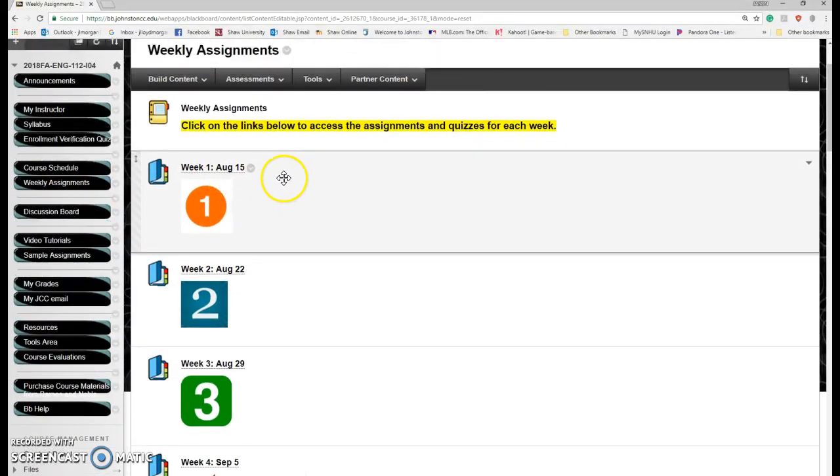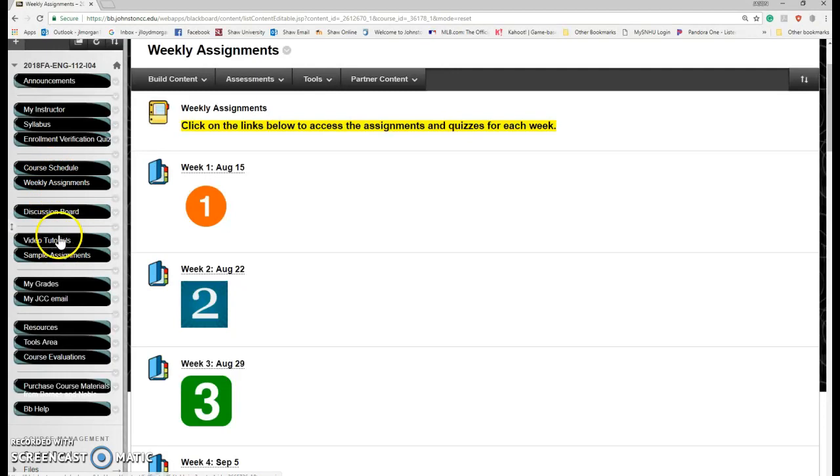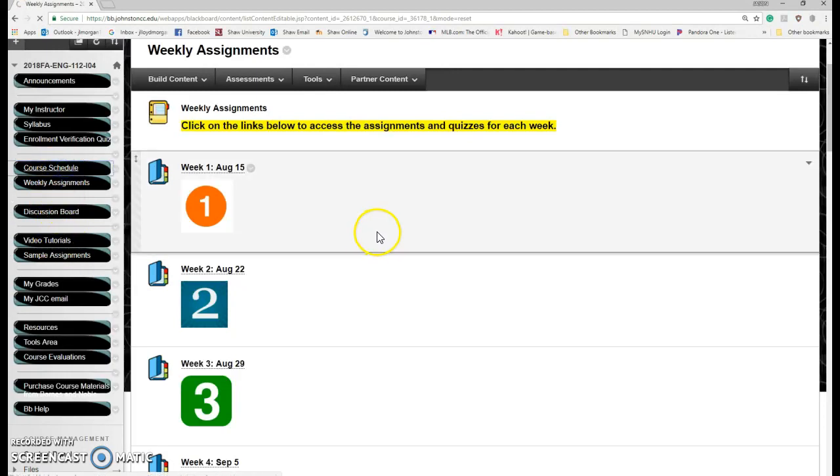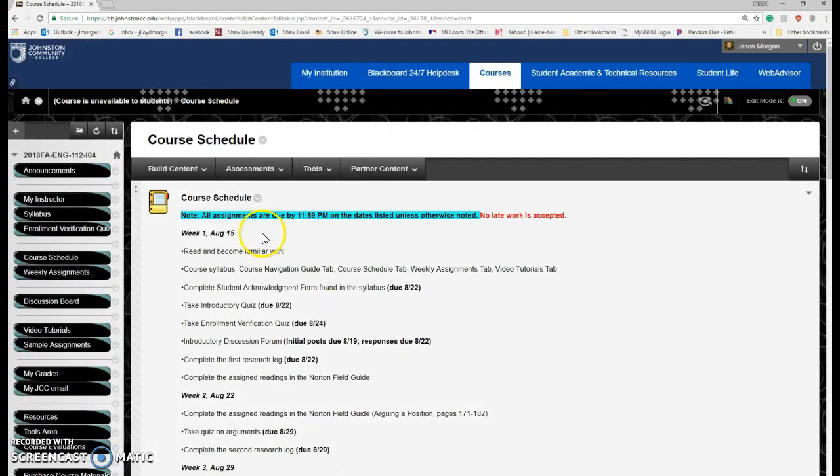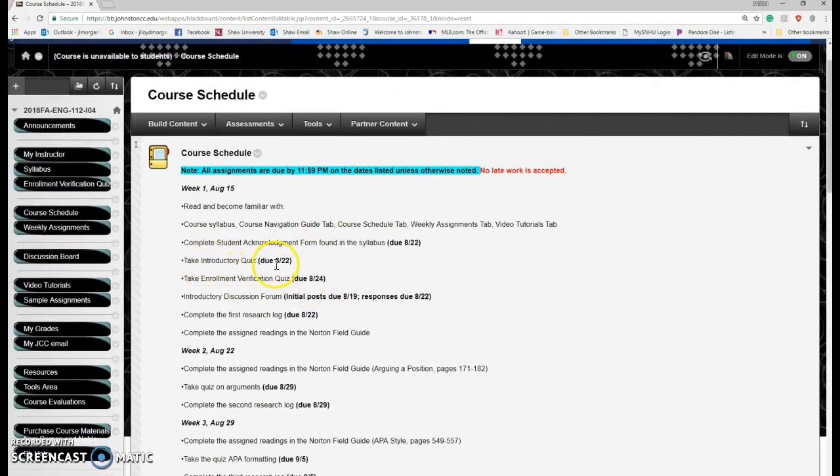One other thing I want to stress for this class is very important. Go back to the course schedule, and it's listed up top here. If you look at this, you have these dates. This is due the 22nd, this is due the 24th, and the 29th. Due when and how? All assignments are due by 11:59 p.m. on the dates listed unless otherwise noted. So, for example, if you have to take this introductory quiz, you have until 11:59 p.m. on the 22nd. And here's the big one.